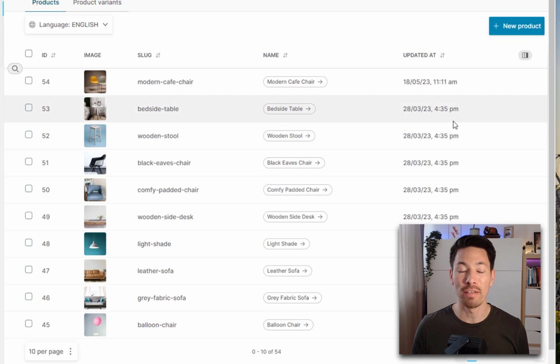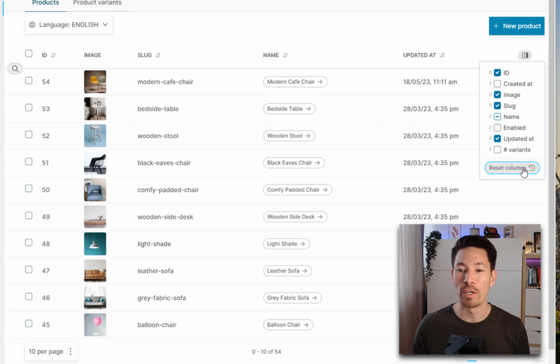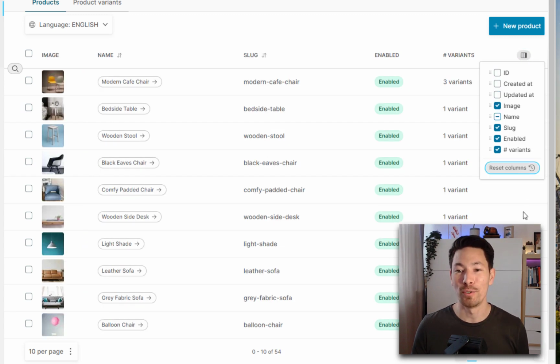And the options that we pick will persist between page reloads and even logging out and logging in. They're stored specifically to the current logged in administrator. And we can always reset the view back to how it started.